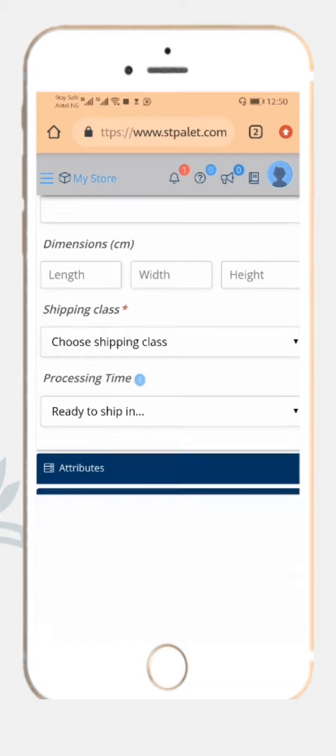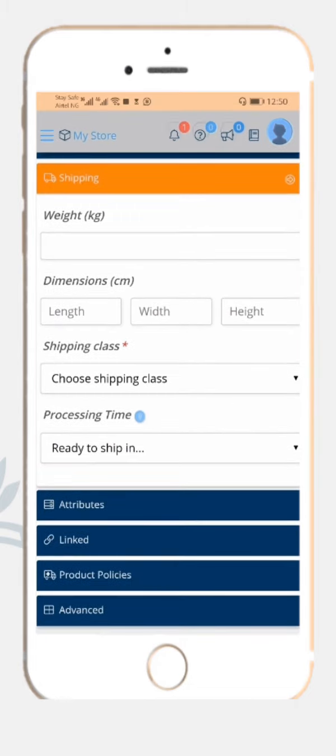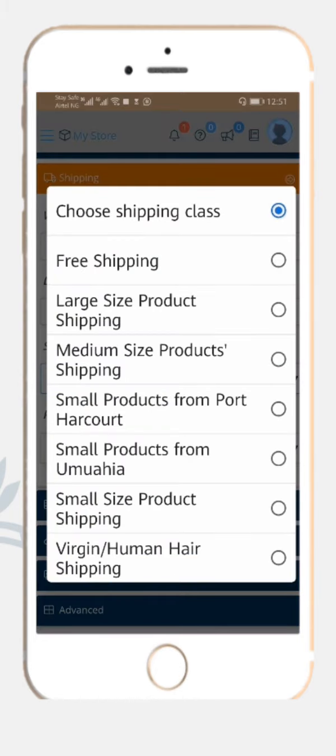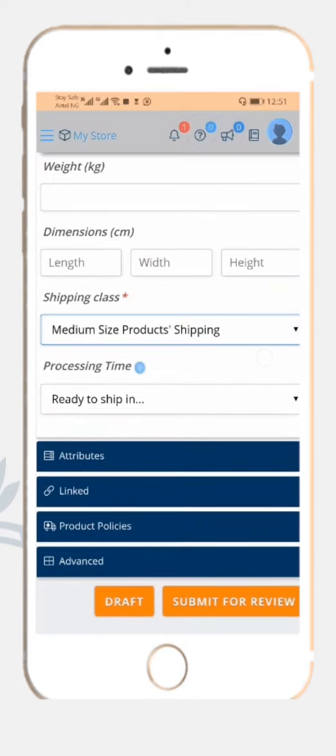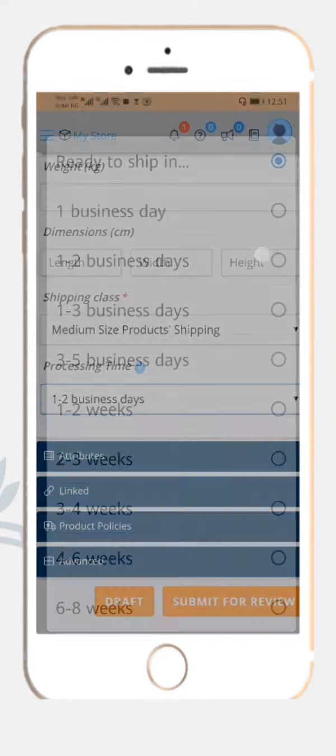Then shipping. This is very important that you click on the shipping class. The product is actually coming from Lagos, and it's not a bulky product, it's not a very large product. I'm not doing free shipping. It's not too small, so I have to select medium size product shipping. Okay, processing time, I'll select the number of weeks or days that it will take me to actually send that product to the buyer. I'll say 1 to 2 business working days.